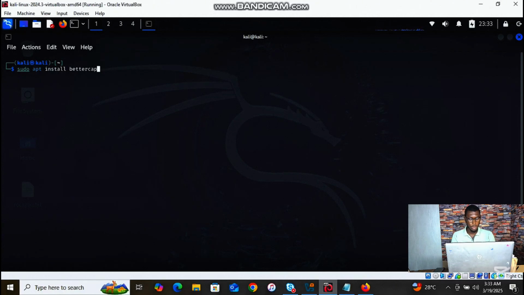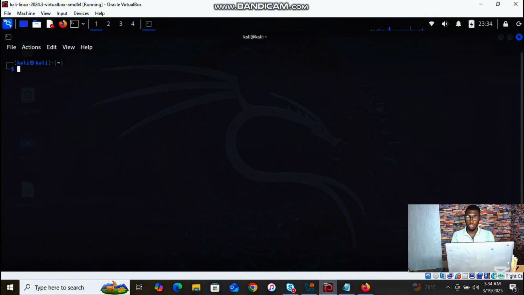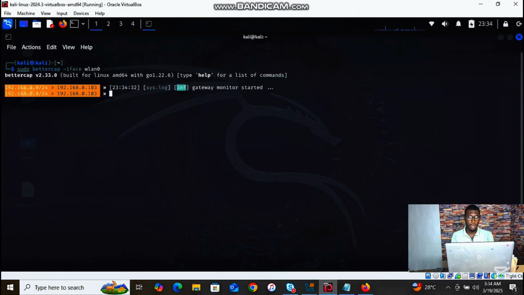So all we have to do right now is to check which network interface we are using. So sudo ifconfig. We are running on WLAN 0. So let's use this one to open Bettercap. Sudo Bettercap, then WLAN 0. Now it has come up.